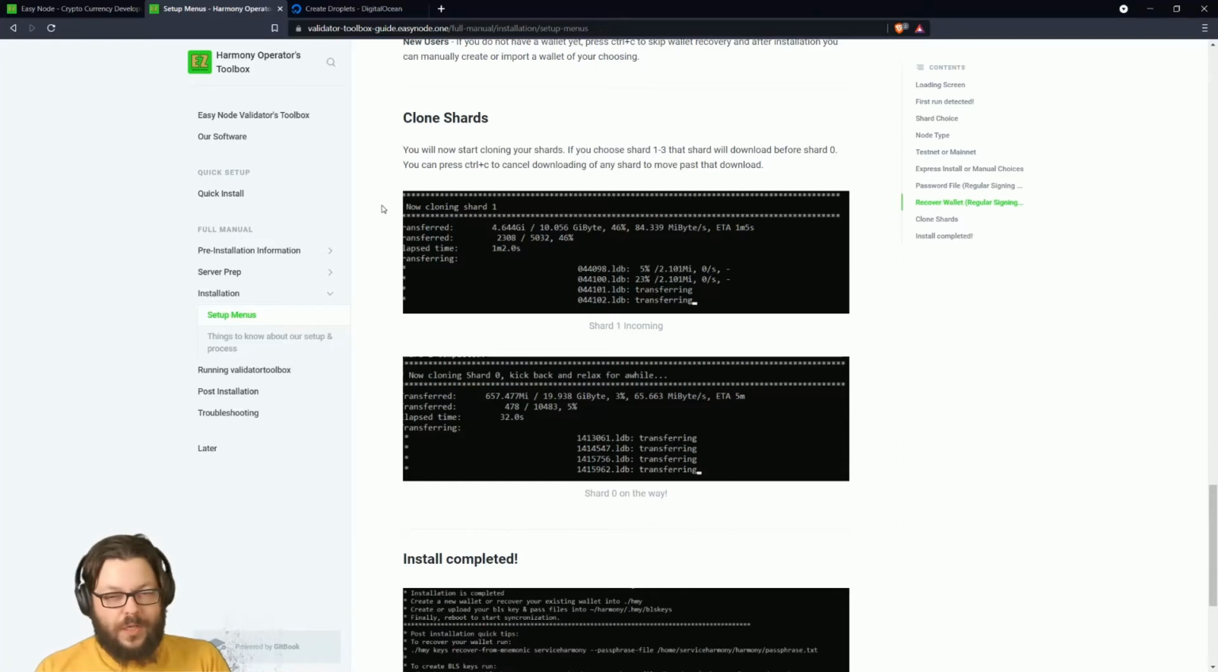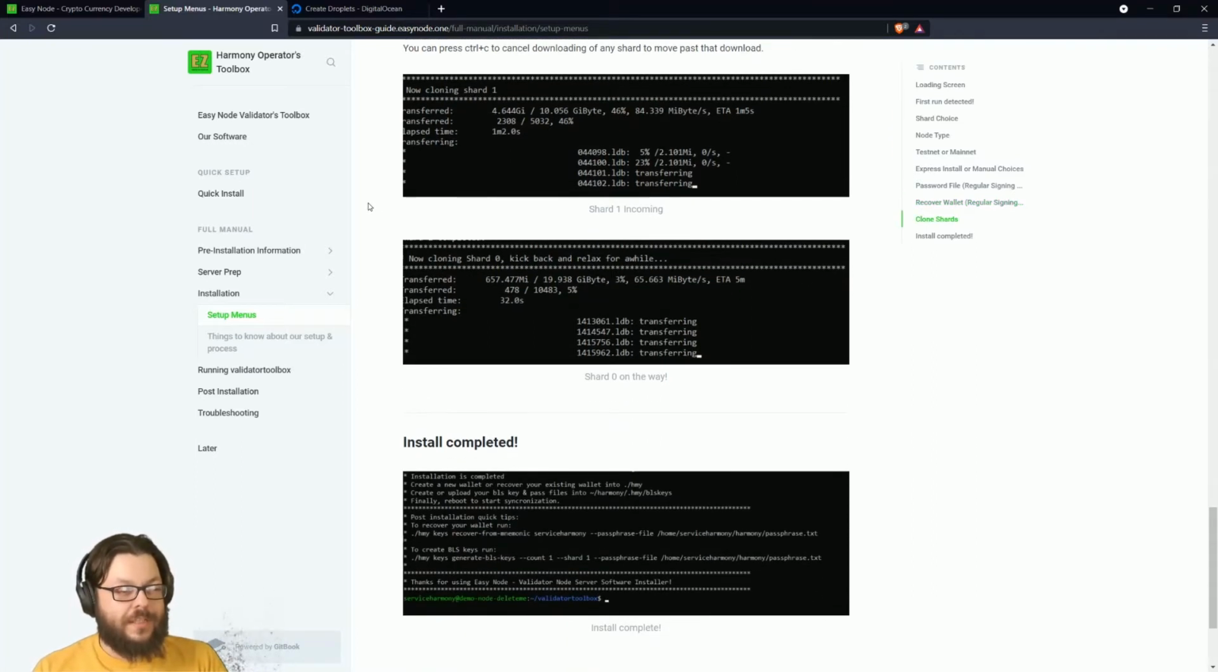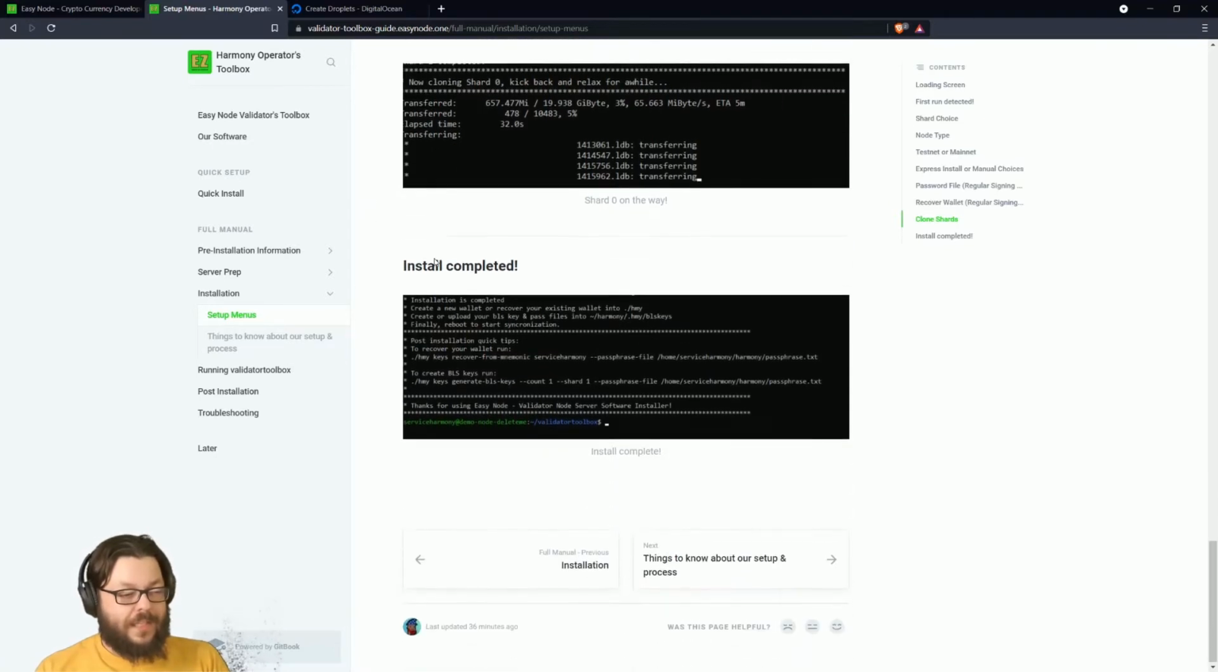If you don't want a shard or you don't want the whole thing to download for whatever reason, up to you. Just hit Control-C, and it'll just continue on to the next step of the application. After Shards clone, that's it. It's installed and is ready to go.